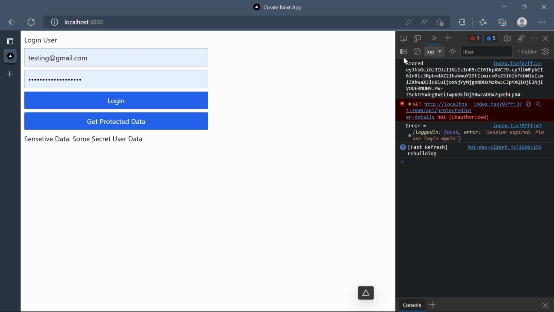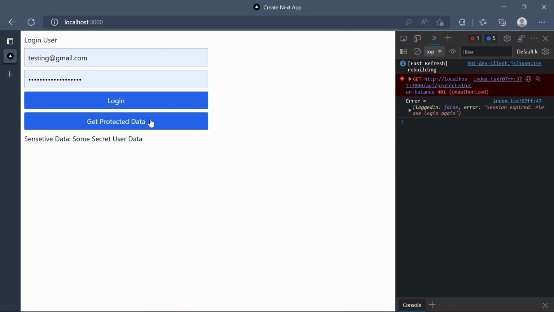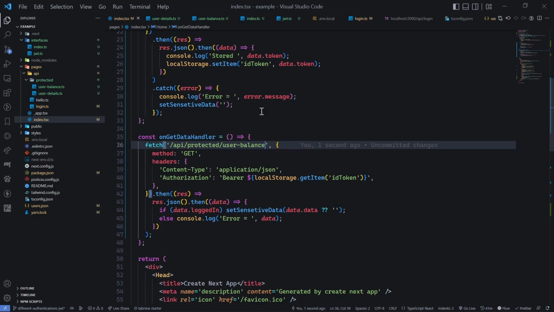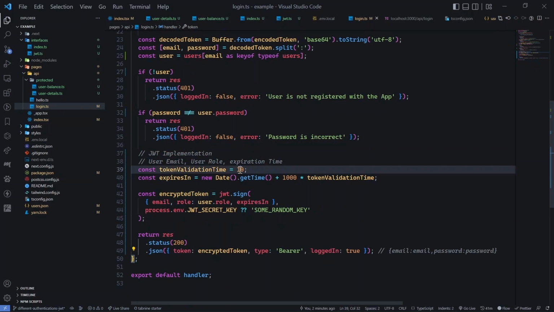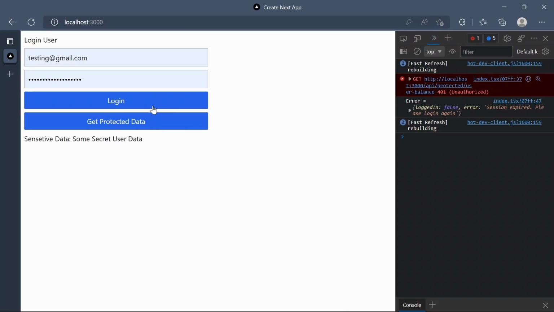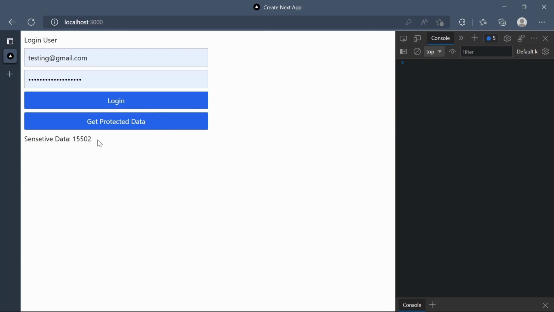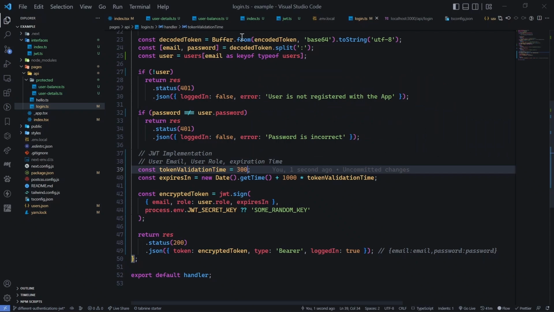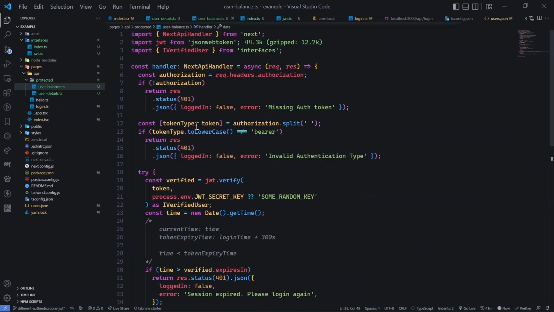Okay. So if I go back and refresh and get protected data, of course the token has expired because we reduced the time, so we have to log in again. So let's change it back to 300 seconds, and let's first log in, clear it out, get data, and we get this balance.